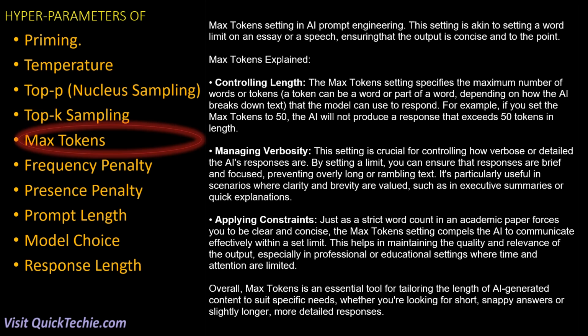Max token setting in AI prompt engineering. This setting is akin to setting a word limit on an essay or a speech, ensuring that the output is concise and to the point. Max tokens explained. Controlling length.